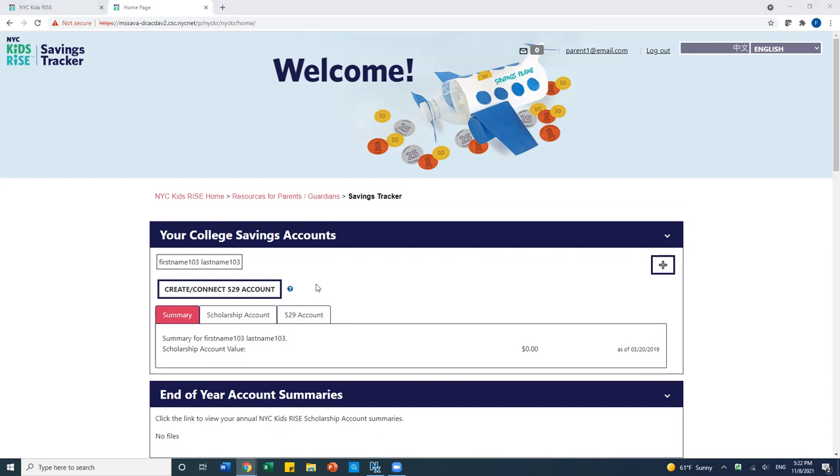Within Savings Tracker, there will be a button above your child's graph that says Create Connect. Click on this button to be taken to the NY529 Direct Plan site to fill out your application.